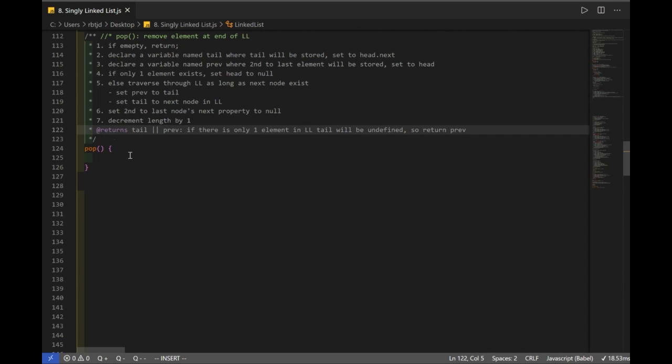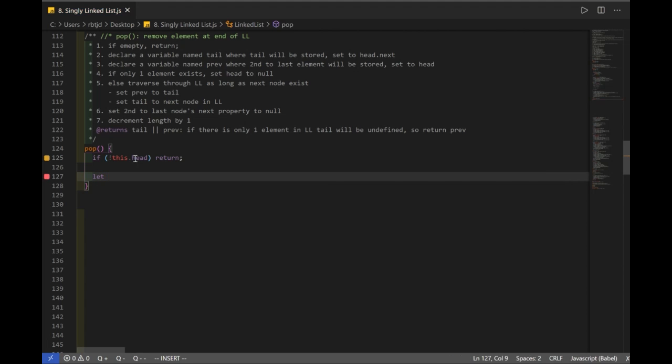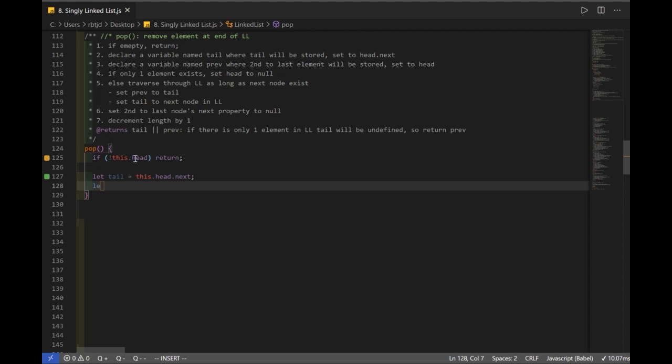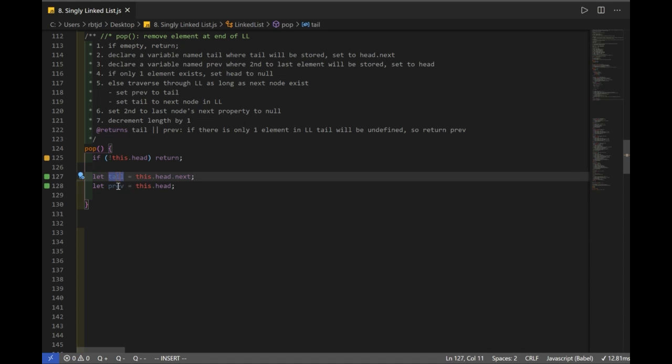Now let's try to implement our method. First, I want to check if my linked list is empty, and if it is empty, I just want to return. Next, I want to create two variables. Let tail be equal to the second node in line, and previous is going to point to the first one for now. Later, we want to traverse through our linked list, and eventually tail is going to be the last one and previous is going to be the second to last one.